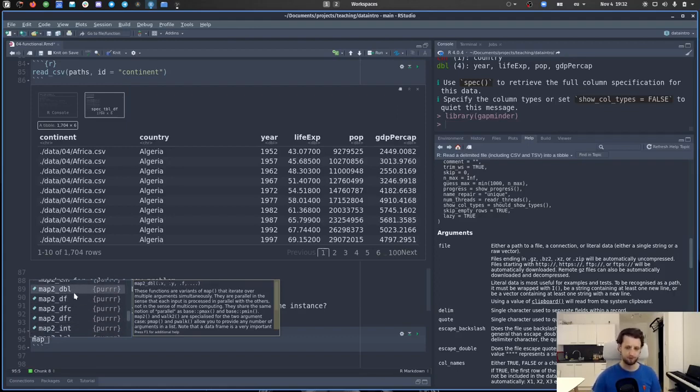map2, for example, is if you want to simultaneously map over two different inputs. Say you have a list of files and some special arguments of what to do with those files, maybe, and then one function that takes a file and the special argument. You can map over those in parallel.